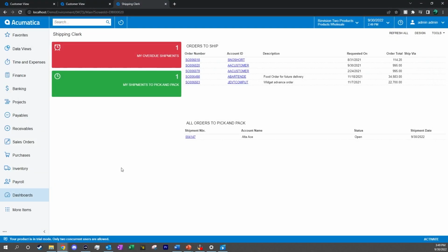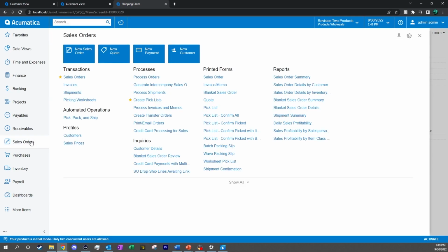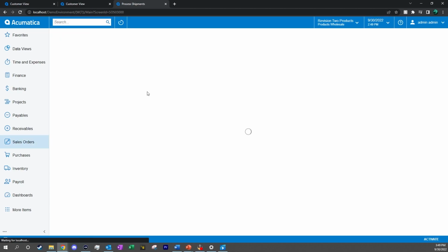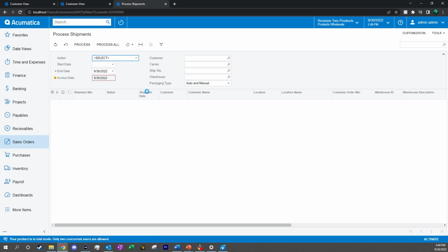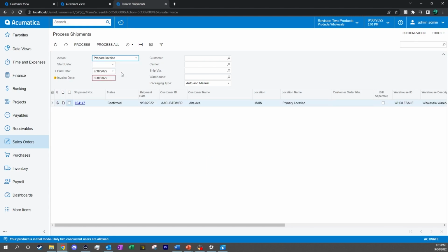Or, like we did before with going into the shipping clerk, we can go through and show the different departments. So we will go to our sales order workspace and click on Process Shipments. Then we can choose what action we want to conduct. In this case, that process is going to be preparing an invoice. Clicking on this will show us a list of all shipments that need invoices prepared. In this case, we only have our one shipment, so that's not much of a problem.